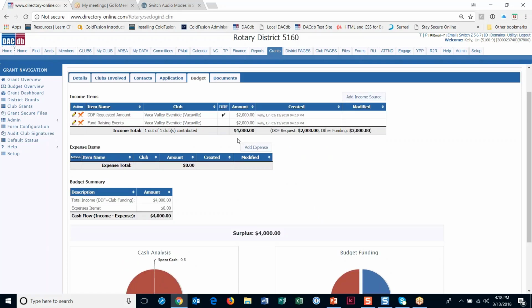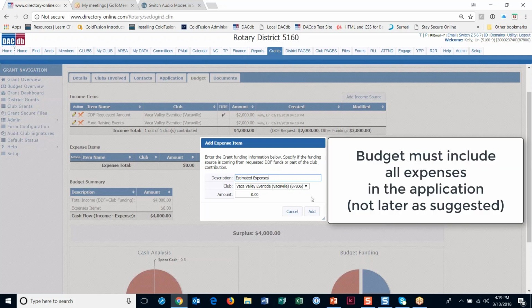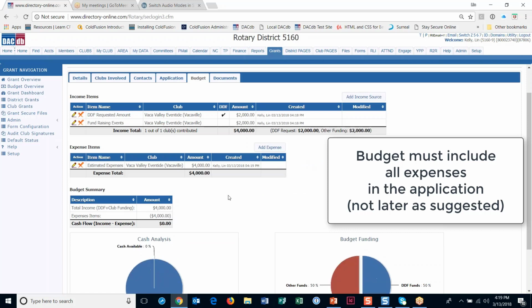So you would have to add your estimated expenses to equal that amount. And these are probably estimated since you haven't done your project yet. And I'm just going to put this in for now as a shortcut. You can be more explicit here if you actually have line items. Put in the line items as close to what you plan to spend there.